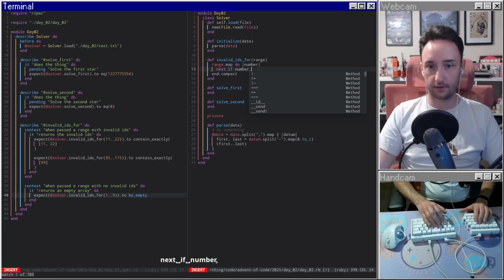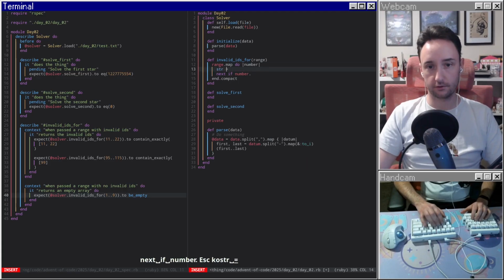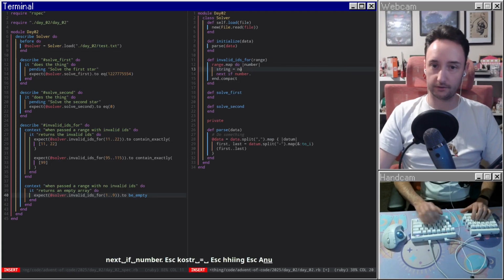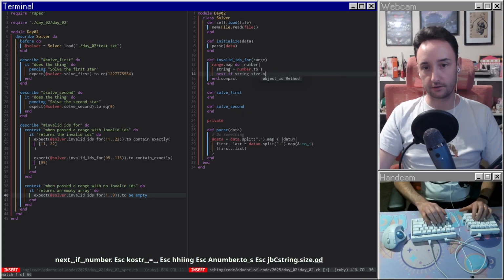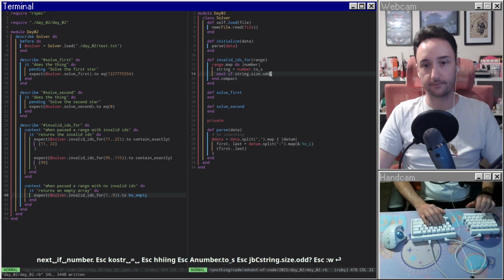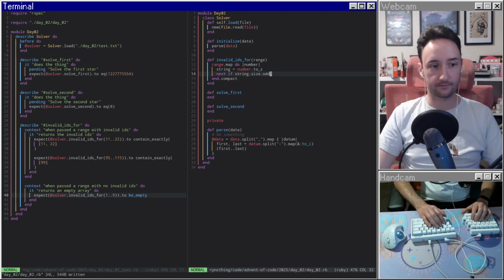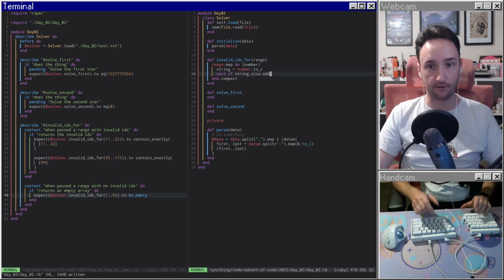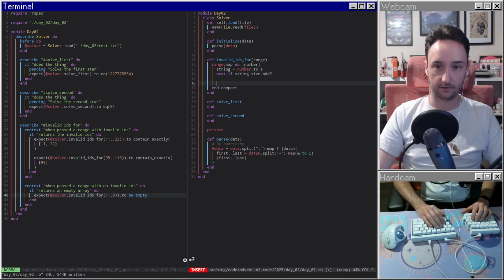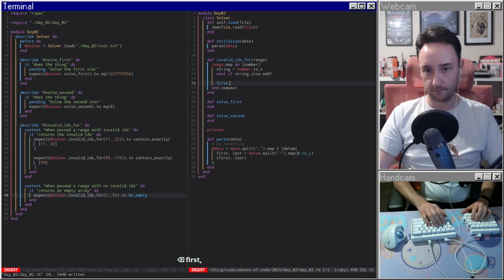Anyway, next, if number, hang on, string equals number.to_s. Next, if string.size.odd?, so we want nothing. Odd length numbers can never be duplicates by this rule, because the beginning and end have to match, which means they have to be even. So that's fine there. We can do that. So we can do first, last equals string.